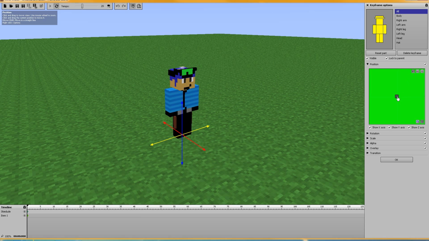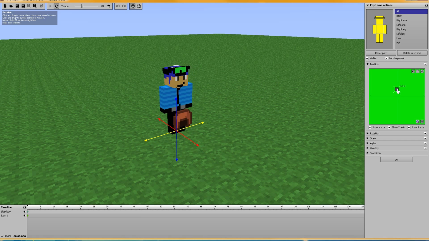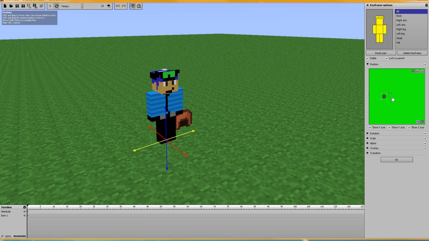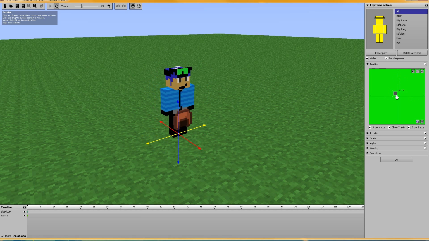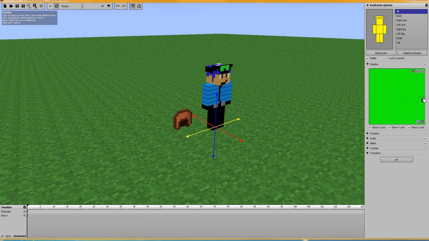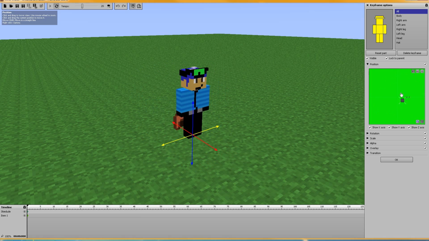So anyway, if I've got the XY, that means he's only going to be going up and over. Oh no, wait. Oh yeah, Z is the up and down. My mistake. So if I do the XY, I can move him side to side, up and down, just by simply clicking on this box and dragging him around.